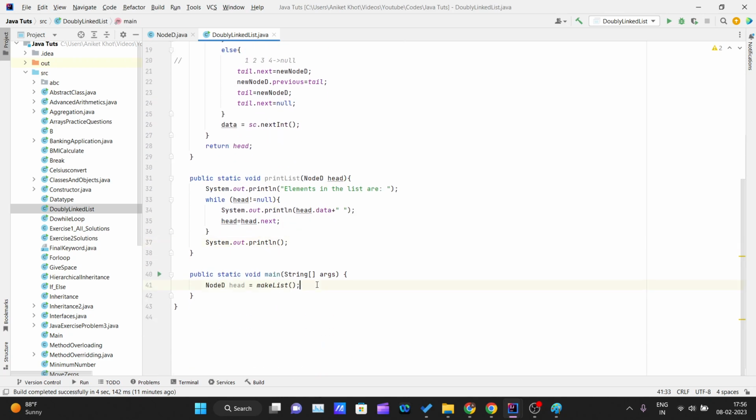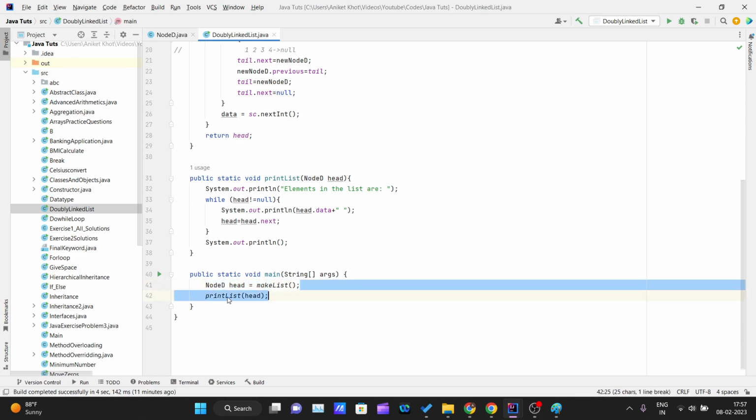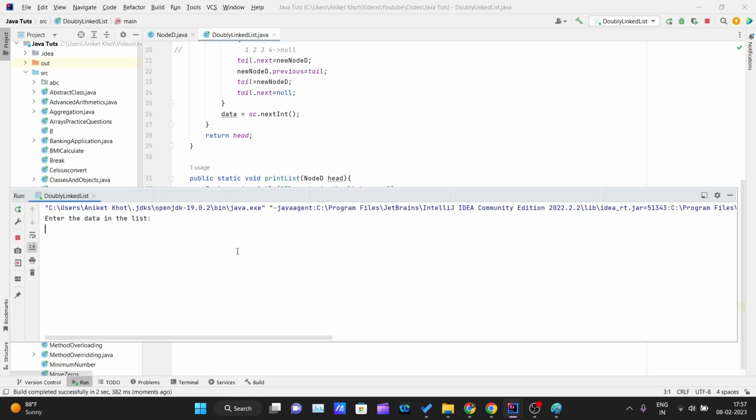Okay, so to run this method, we have to call that method. We will write print list, and we will pass the head that we have stored here while making the list. So what we are going to do here is make the list and print the list. I hope there will not be any error. Let's see if we got any error. Okay, so for now it's running.